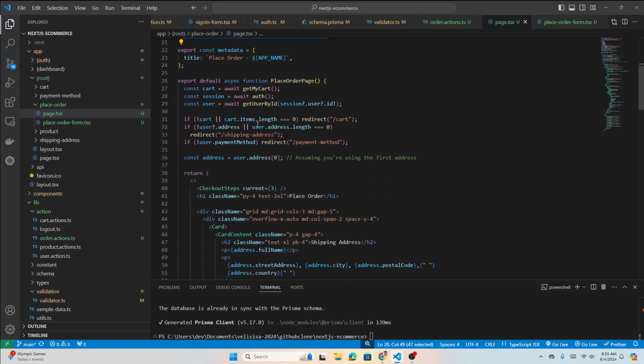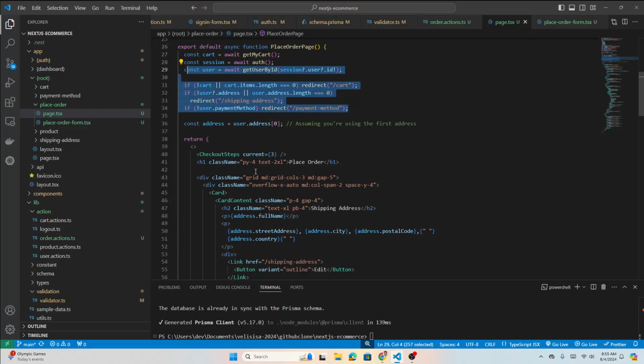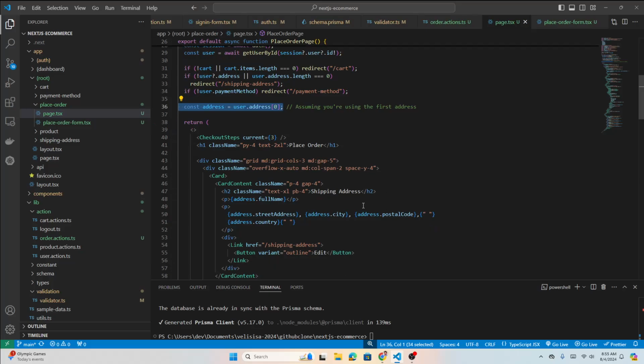If the cart item length is equal to 0, there are no items in the cart, then redirect to the cart page, basically /cart, right? If there is no user address, or the user address length is less than 0, redirect to shipping address. Same thing you check for payment method. If there is no payment method selected, you redirect to payment methods. You can do all that checking, right? Then we take the user address, you take that one. Now checkout steps. Okay, this is the component.